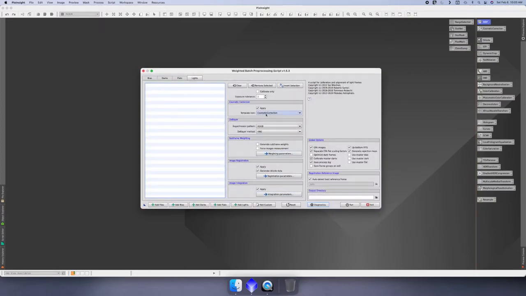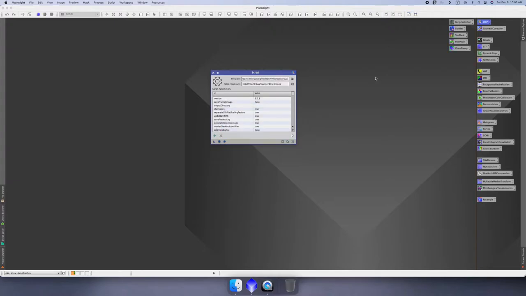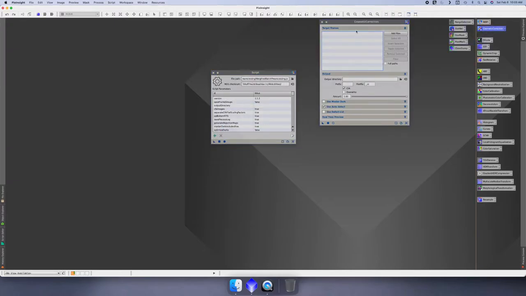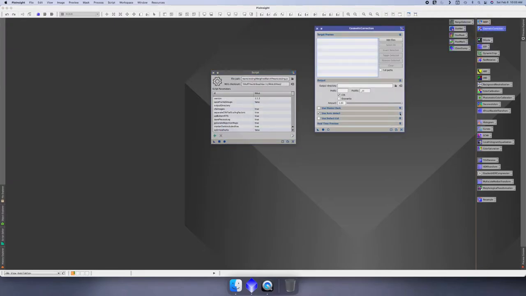In here, I've got cosmetic correction set up, and you need to use a template. The template's tied to this icon over here. Essentially, the box is checkmarked, and then I just chose cosmetic correction. So we can take a look here real quick at cosmetic correction. In cosmetic correction, we're using an auto detect to do hot pixels, and we're doing it at a level of 3.